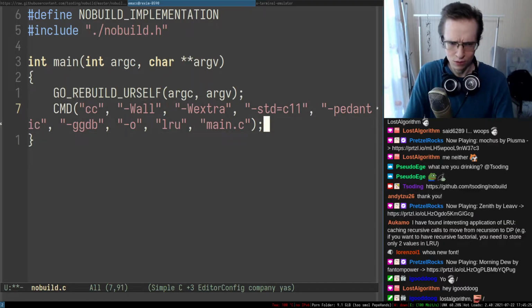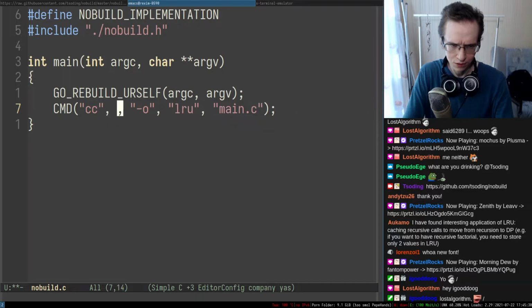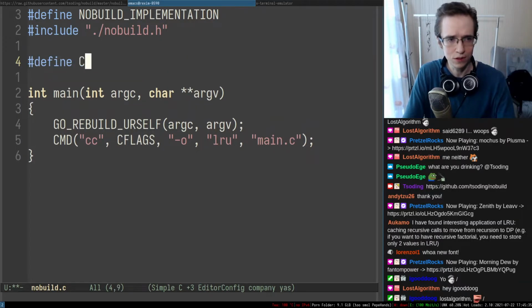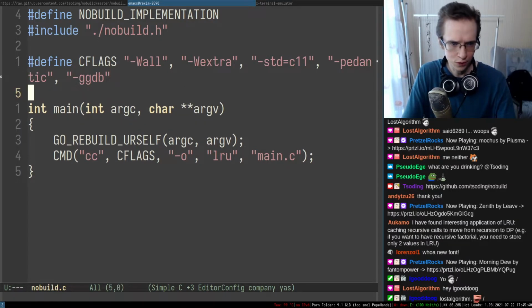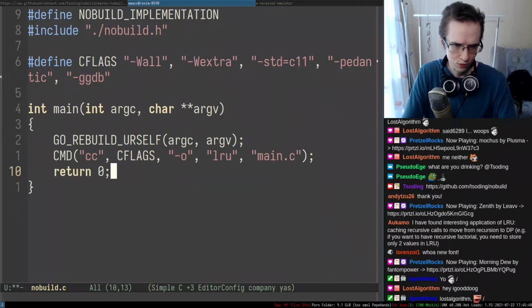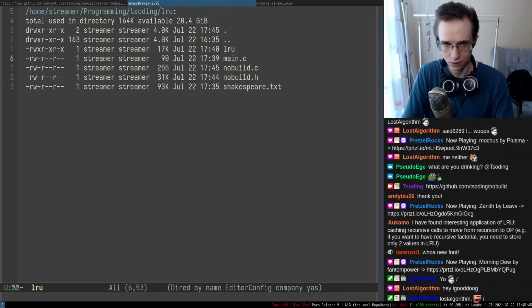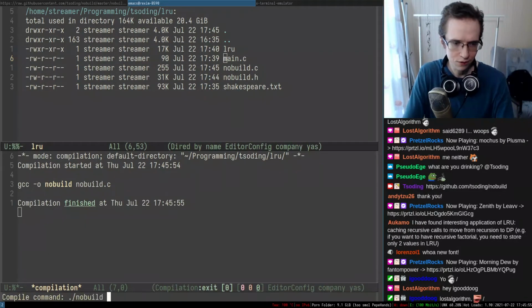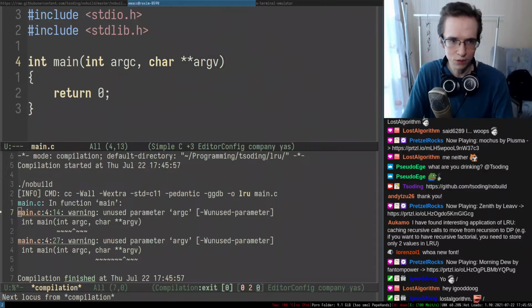I also like to collect all of that stuff and put it into a separate macro, something like CFLAGS, right? And then I'm going to create this macro in here, CFLAGS. There we go. After that, we want to just return from it. So this is it basically, right? We are bootstrapping the build system, and of course I forgot to say something like nobuild. There we go. And after that, if I run this entire thing, it builds the main program, right?